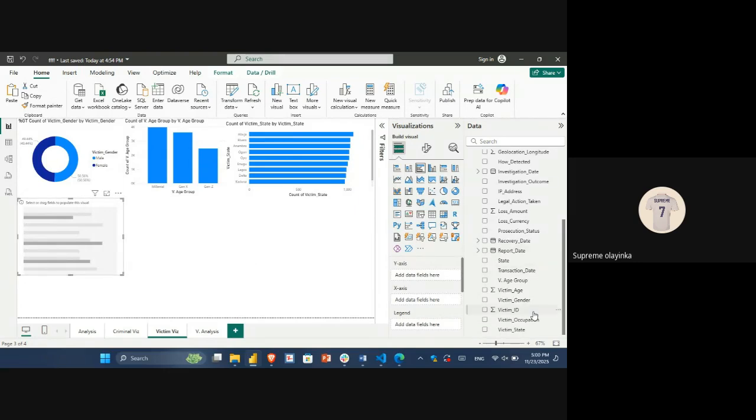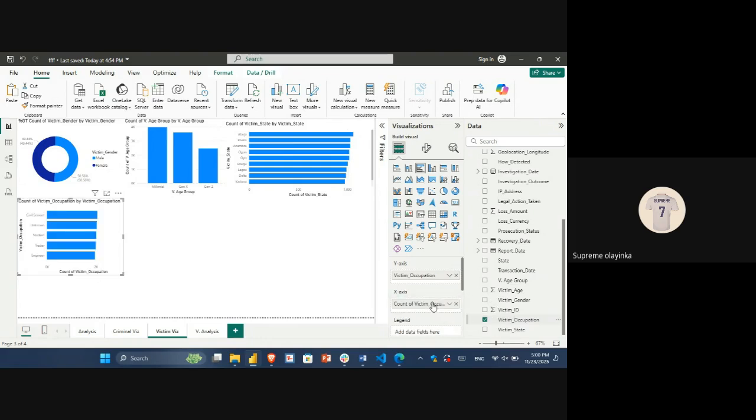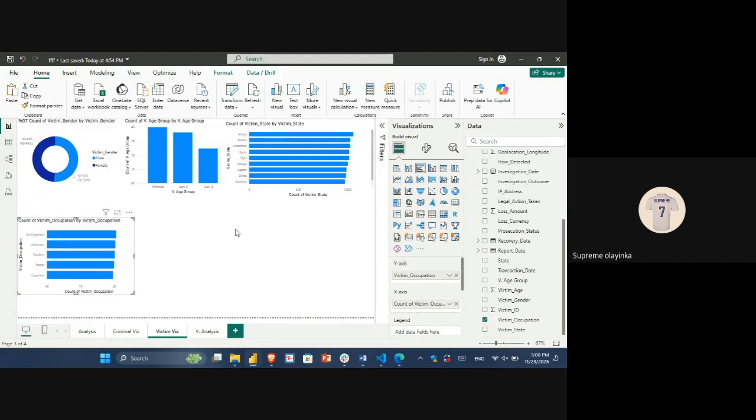So we are trying to look at the victim occupation. You want to put that into your y-axis, right? Then you also put victim occupation into the x-axis, and you can see it has been counted just the same way. In this case, you do not have a table. So yeah, let's just do that one like this. Okay, so we are almost there.